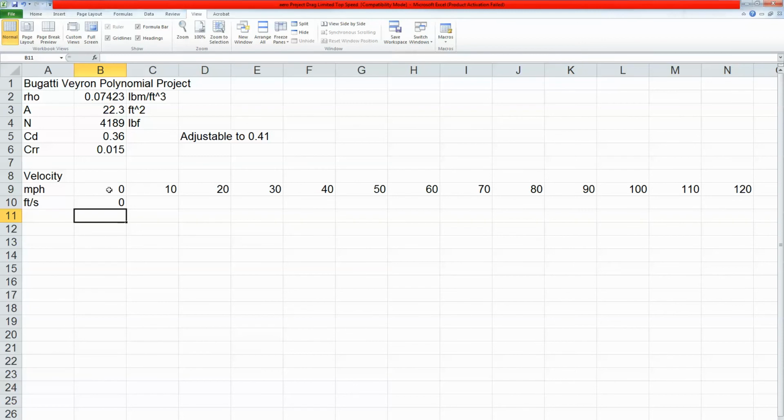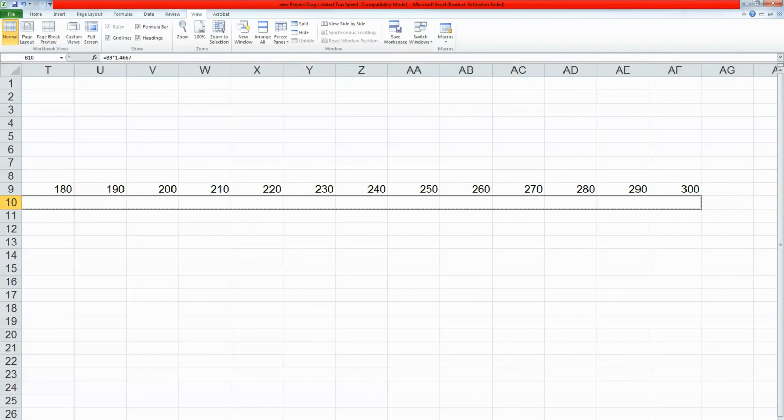So 0 times anything is 0, but as you can see, if I fill this one to the right, again by clicking in the bottom right, 10 times 1.4667 is going to be 14.667. And now I don't have to keep doing this all over again. All I have to do is scroll all the way to the right until I get to AF again, right under my 300 miles per hour.